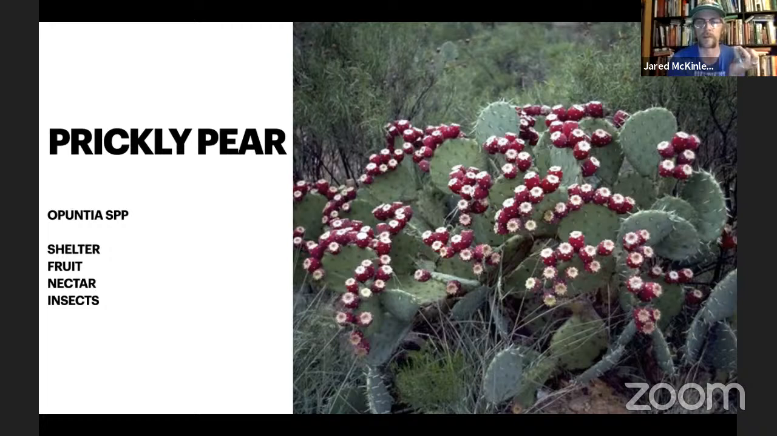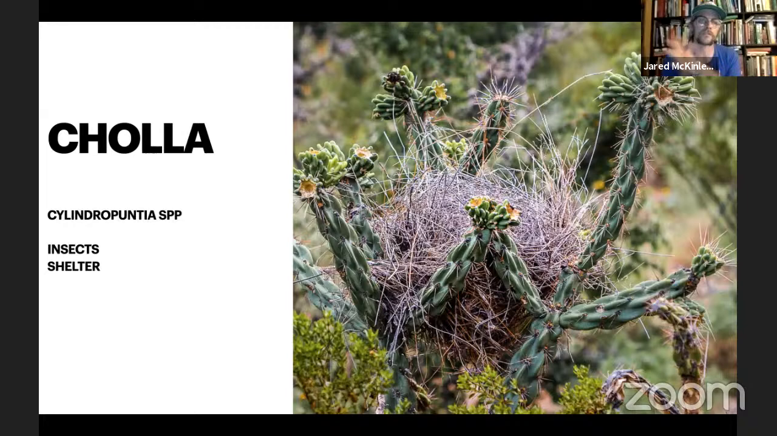Cholla, everyone should have a cholla too. Chollas are obviously great habitat plants, and the cactus wren, they love building nests in cholla. Of course, they attract certain types of insects too that insect-eating birds also like.